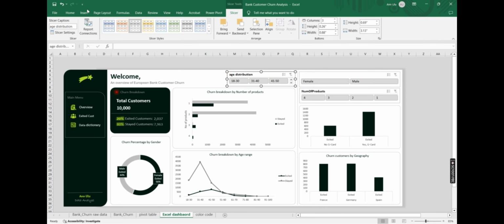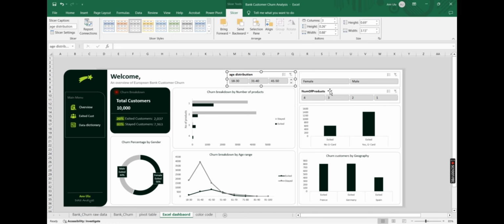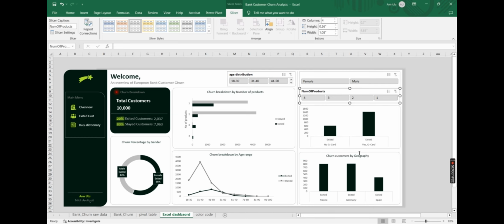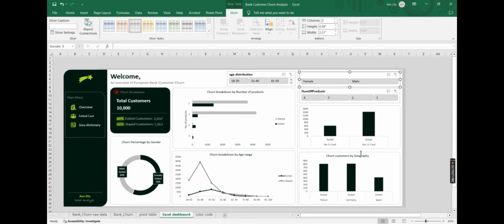For this slicer, you need to click on Report Connections and ensure that you check all the pivot table boxes. So you can see, you have to check all those boxes. Click OK. Come to number of products, click on Report Connections, and ensure you have checked all the pivot tables. That way the charts can interact with each other. Do the same for all the slicers: click on the slicer, select Report Connections, and ensure all the pivot table boxes have been checked so that the charts can interact with each other.